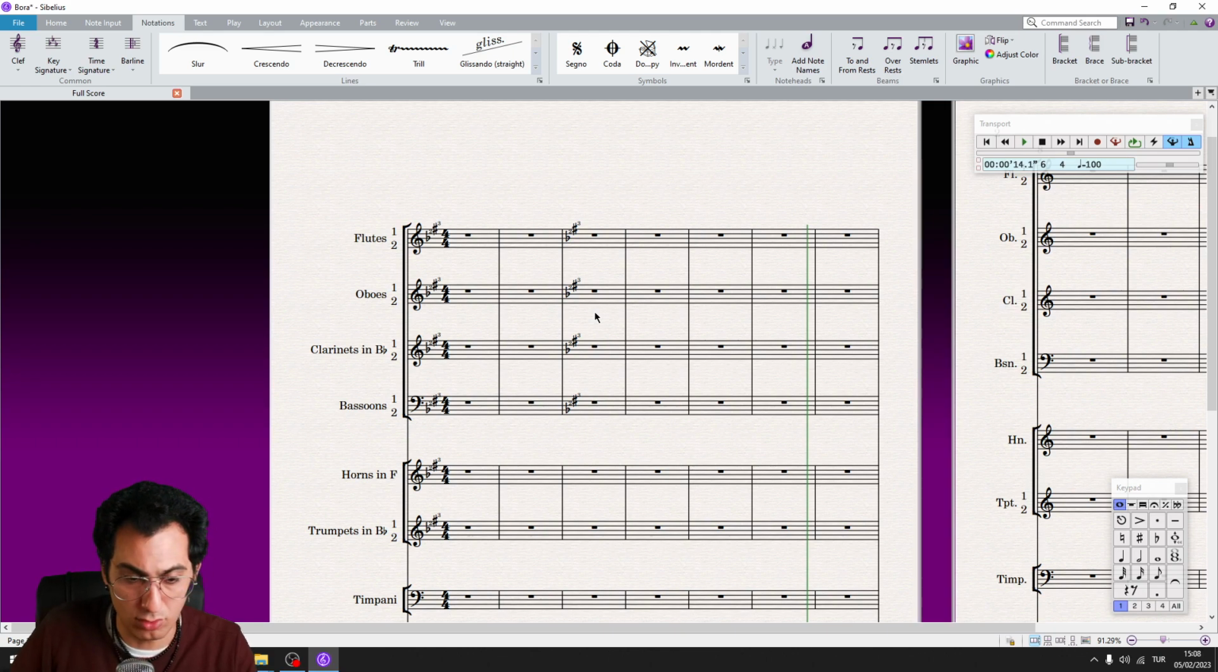Unfortunately, Sibelius doesn't offer a complex microtonal playback yet, but if you don't care about the playback and you need to have a custom key signatures on your score, this is how you make it.